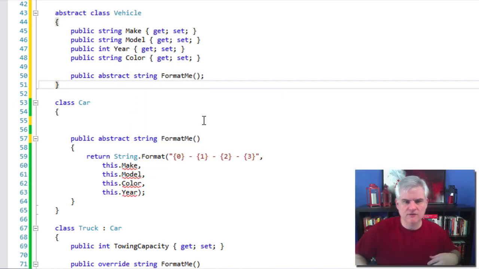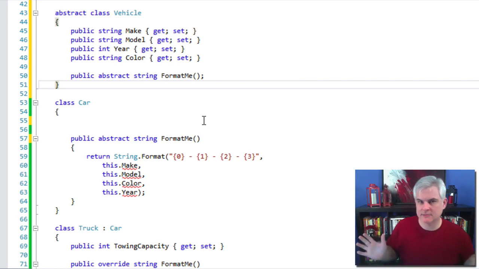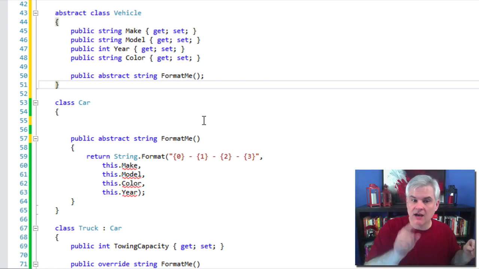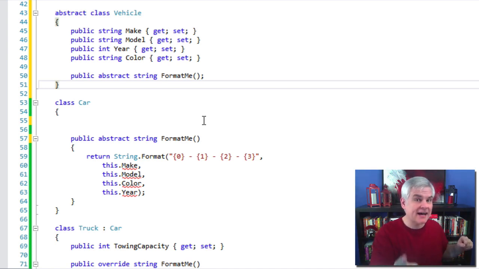Where's the implementation of format me? It doesn't have an implementation. Again, you can't create an instance of an abstract base class vehicle, but we can say you have to have an implementation of format me whenever you derive from vehicle.